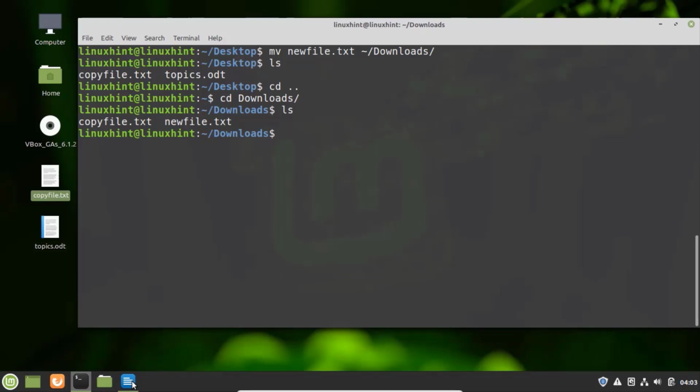Now let's discuss the rm command. What is the rm command and why do we use it? The rm command is used to remove or delete files from your folder or directory. As we know, we have new file.txt here in my downloads folder. If I write rm and then the name of the file, that is new file.txt, and hit enter, and then ls again, you can see that new file.txt is removed from the downloads folder. So the rm command is used to remove files.